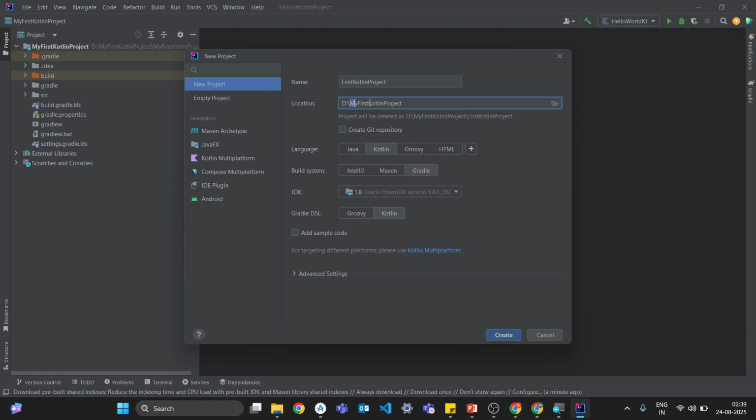You can define the location wherever you want to save it. I'm going to store it in the D drive, first Kotlin project. If you want to create a repository, you can check this box. This will be used to create a GitHub repository, GitLab repository, Bitbucket, or any kind of repository.